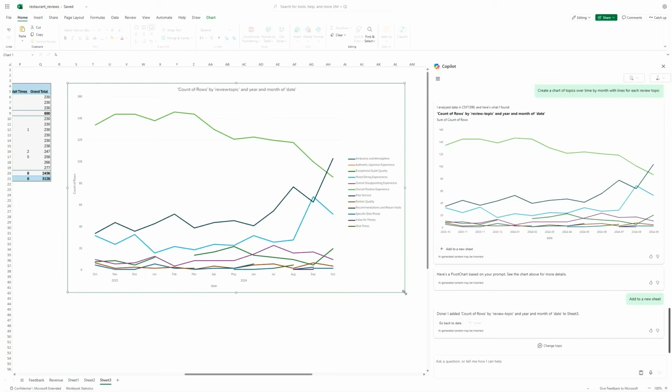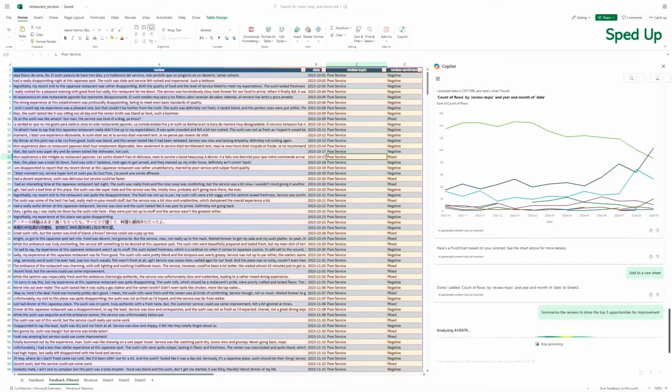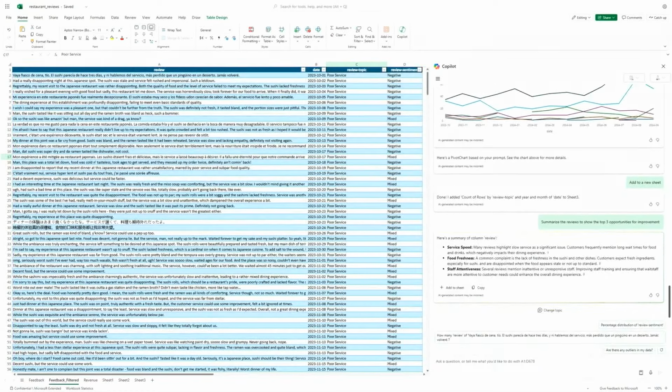So with all of that in mind, let's go back to that customer feedback and just look at the ones where the theme is service quality. So we've just sorted for that data here. And let's ask Copilot for some specific concrete ways that we can improve the service quality feedback. And it's going to summarize those reviews and give us some specific examples and insights on how we can improve on that service quality feedback.